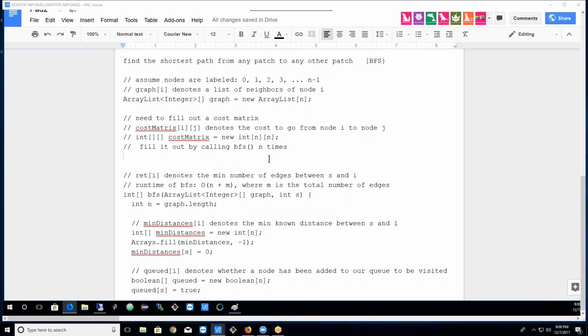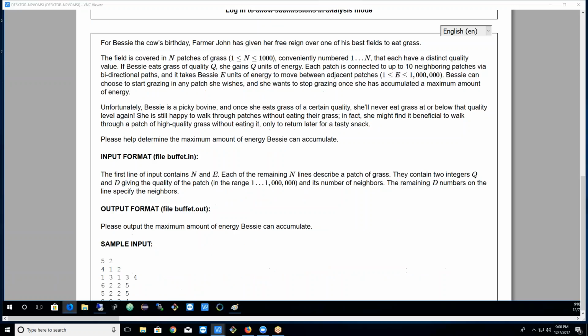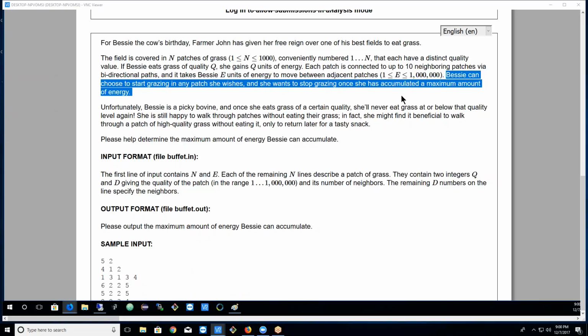So far, so good. Any questions on this so far? Okay. So next, let's go ahead and talk about how to do the rest of the problem. So we need to do a trade-off: you start at one node, but we're not even sure which node to start at first, right? So it says here, Bessie can choose to start grazing at any patch she wishes, and once she stops grazing, once she's accumulated a maximum amount of energy.